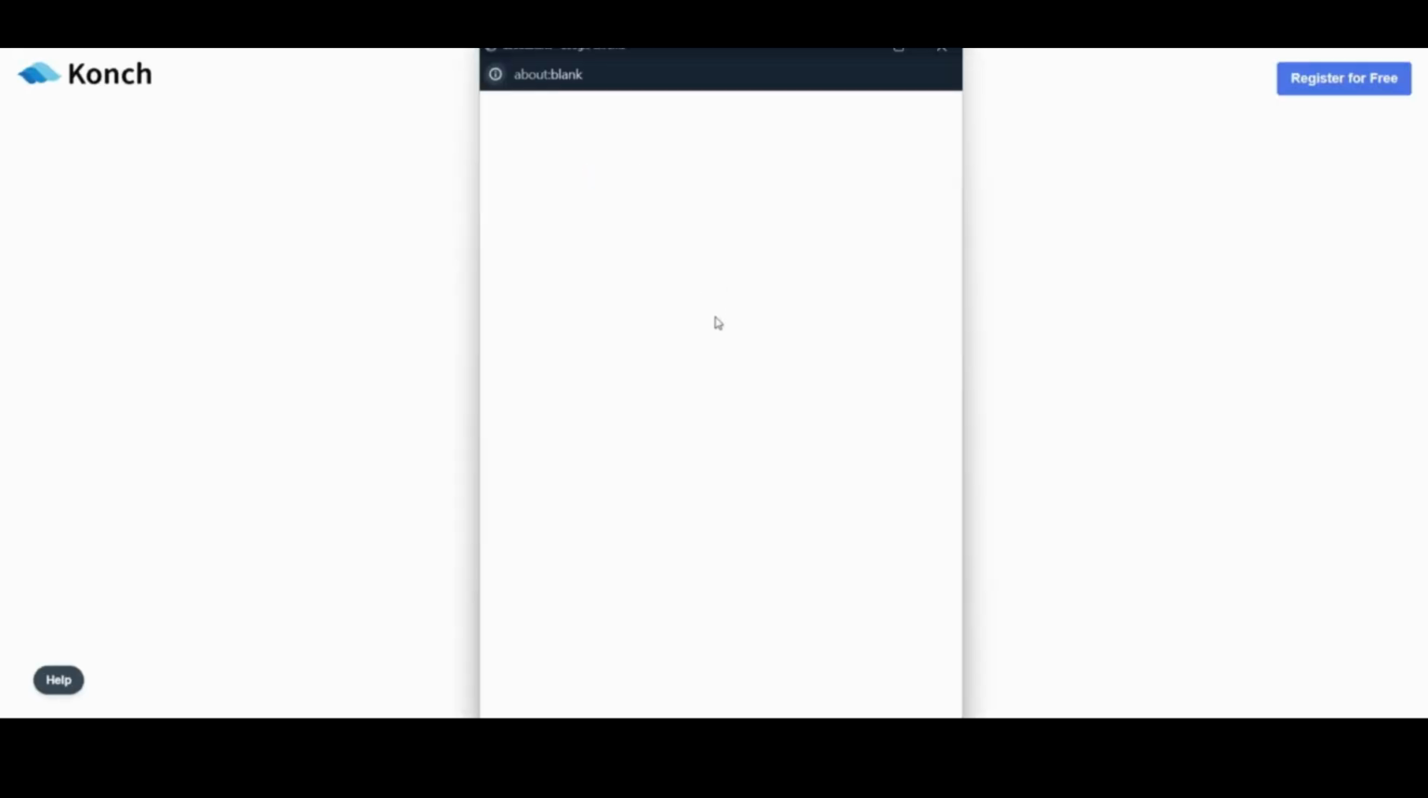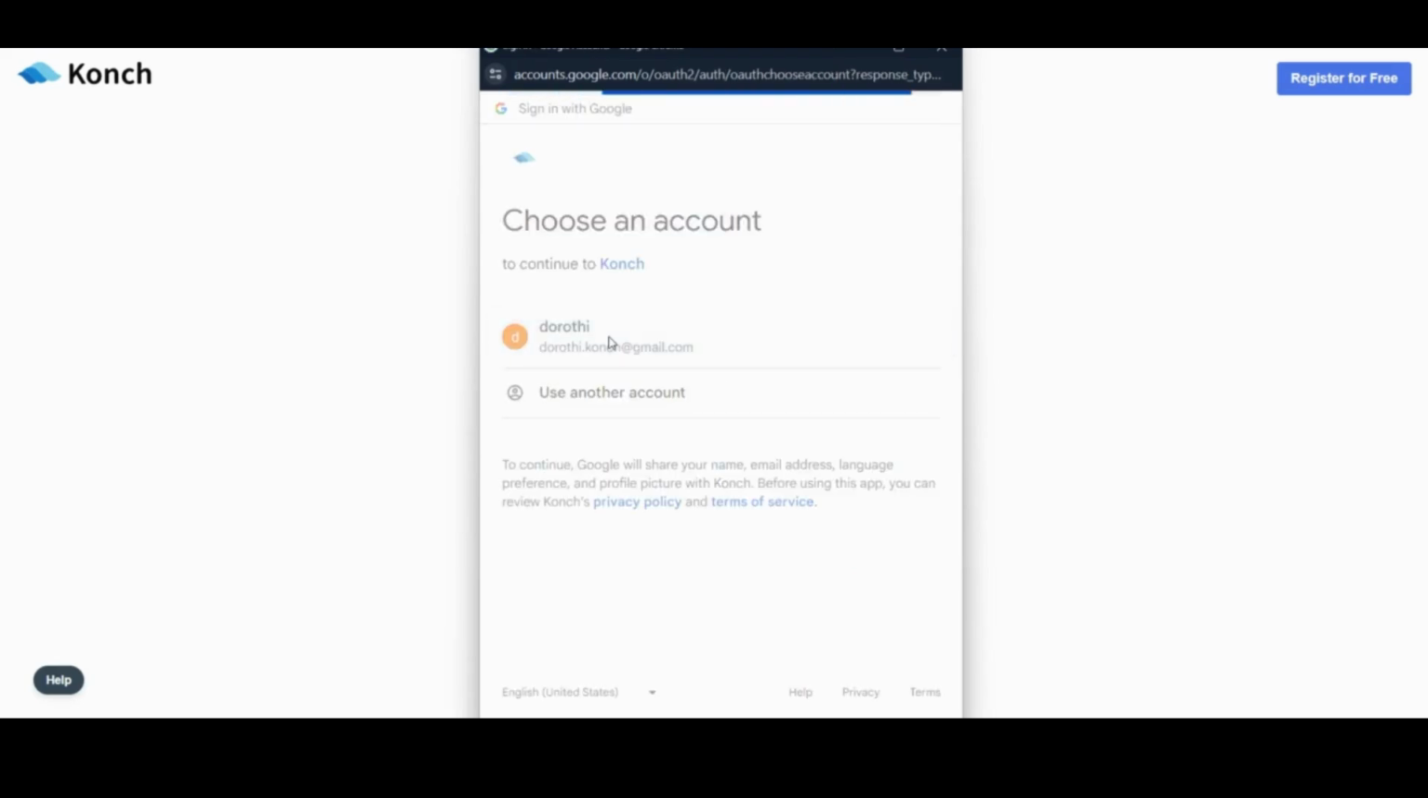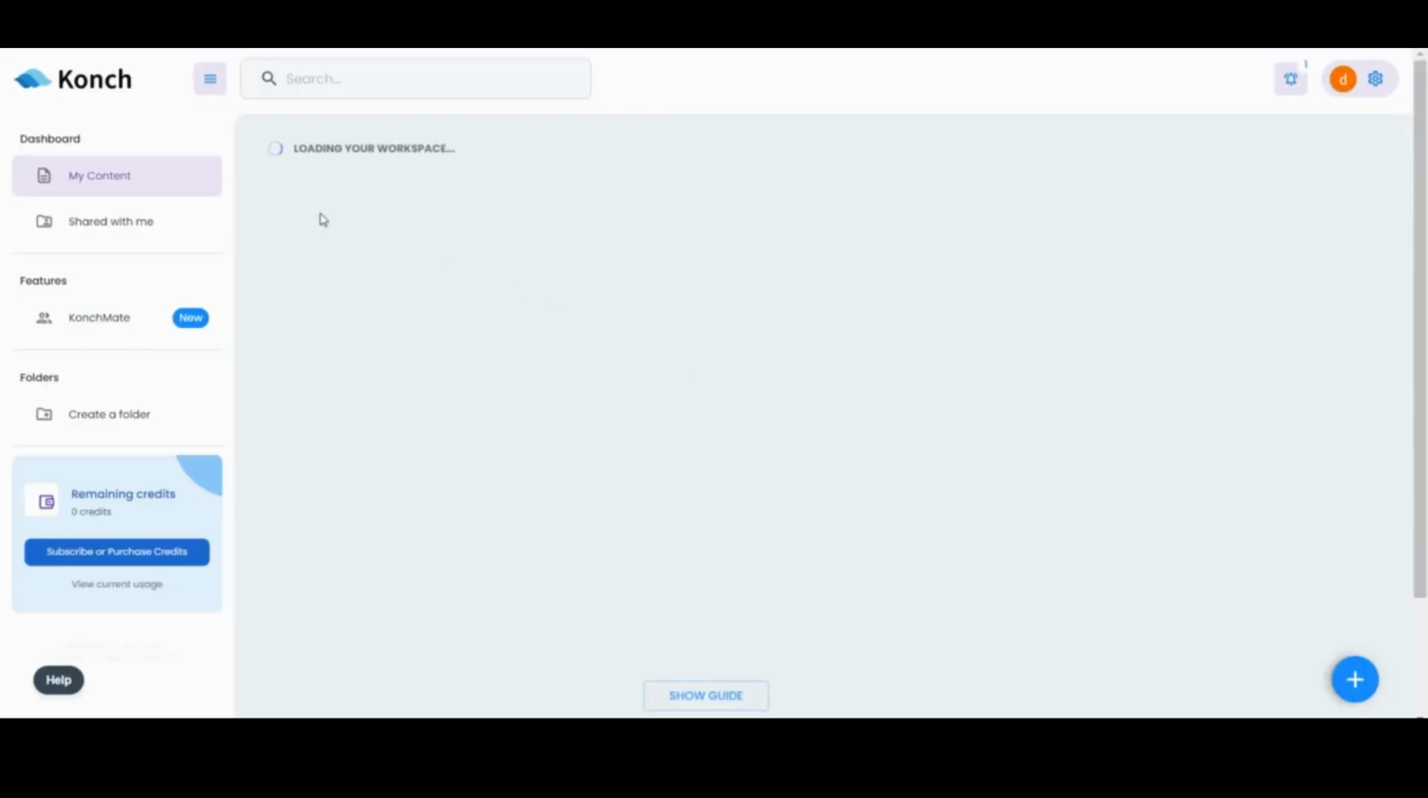Step 1. Log in to your Konch account. Let's get started. Once you're logged in, look to the left side of your screen under the Features section, and you'll find KonchMate. Step 2. Click the KonchMate button, and it will take you to the KonchMate page.